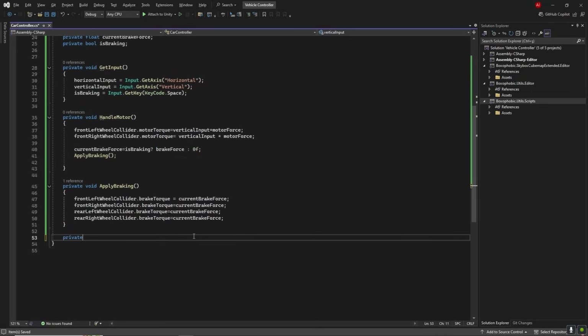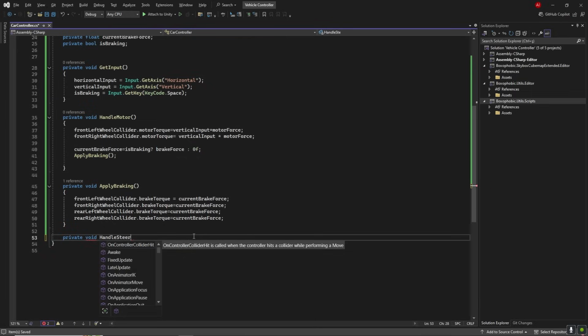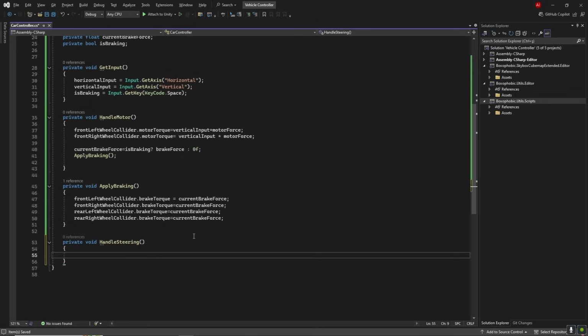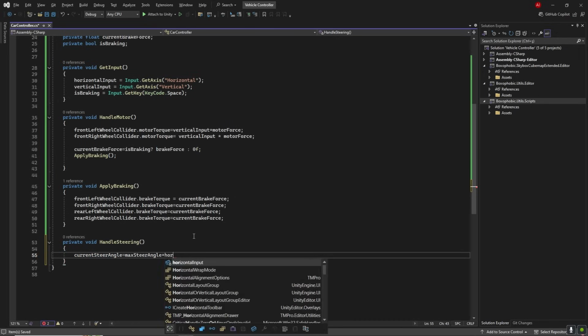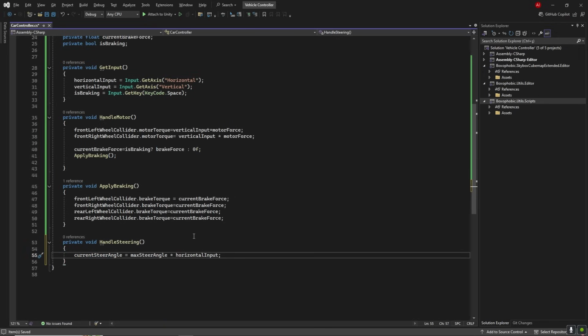The next function is HandleSteering. This will rotate the front wheels based on the player's horizontal input. So here, we calculate the steering angle by multiplying the player's left-right input by our maximum steering angle. Then we apply that angle to both front wheel colliders.